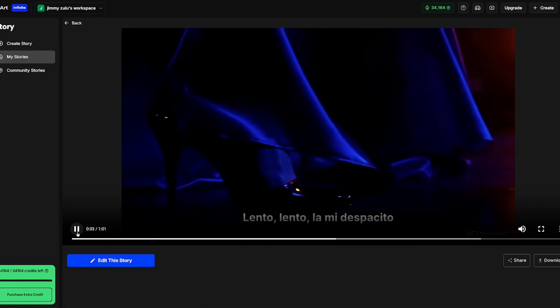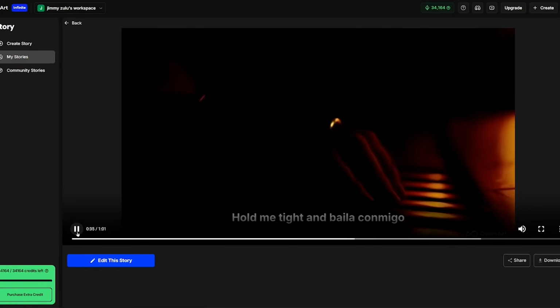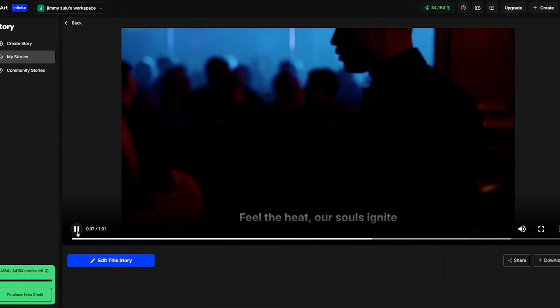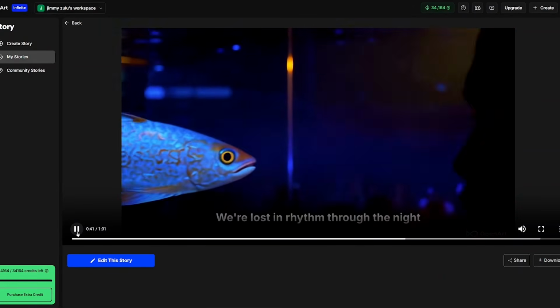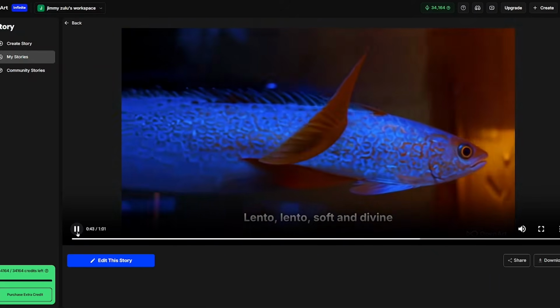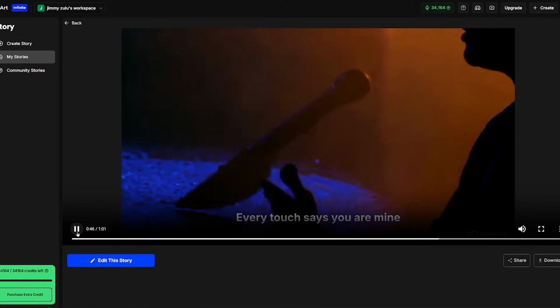Lento, lento, love me despacito. Hold me tight and baila conmigo. Feel the heat, our souls ignite. We're lost in rhythm through the night. Lento, lento, soft and divine. Every touch says you are mine.